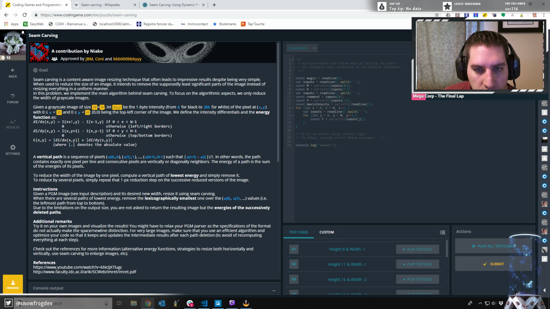Now, if we want to know the energy value, that's interesting because he changes it to E here. Anyways, okay, so they're basically gradients. We calculate the gradient at this position for X and for Y.